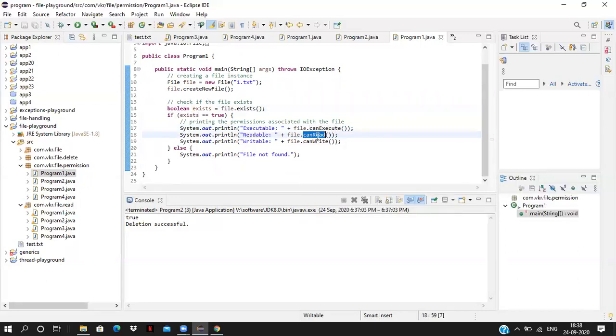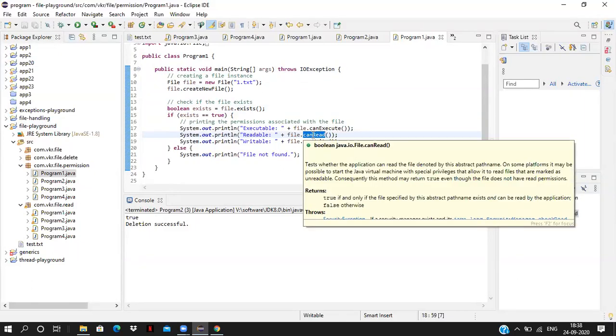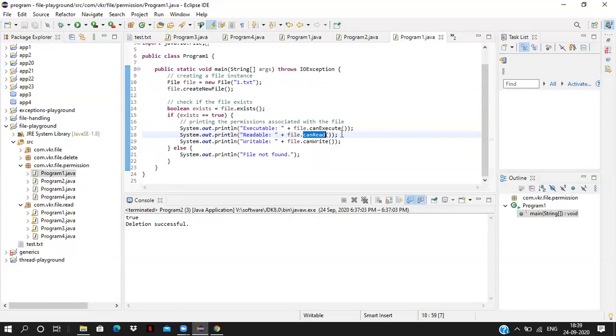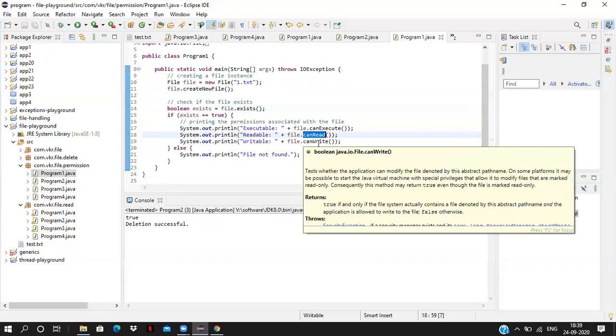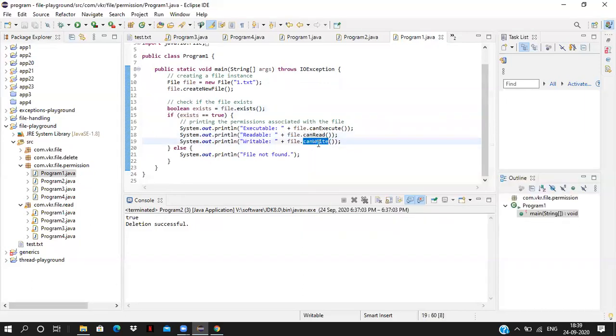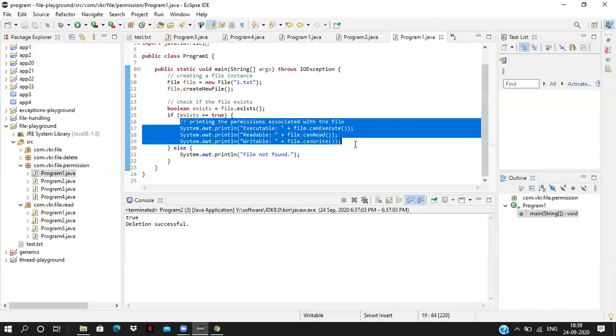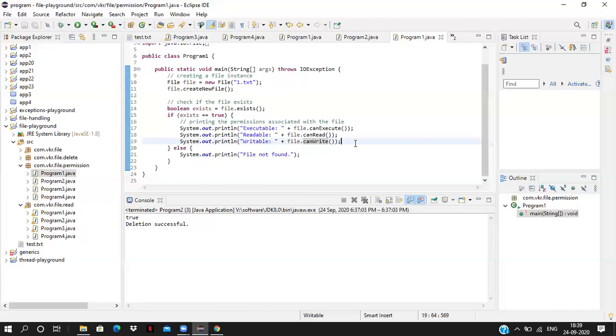canRead: whether the file has read permission or not. If it gives true, it has read permission. If it gives false, it does not have read permission. canWrite: if the file has write permission, it will give true. If the file does not have write permission, it will give false. So if you want to check whether the file is executable, readable, or writable, you can call canRead, canWrite, canExecute.